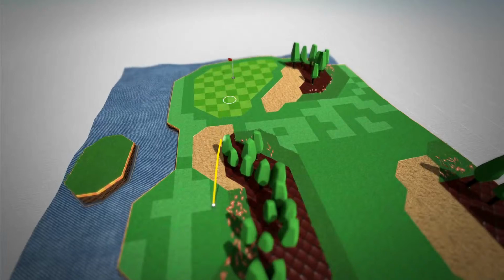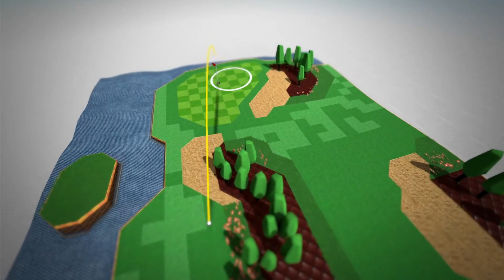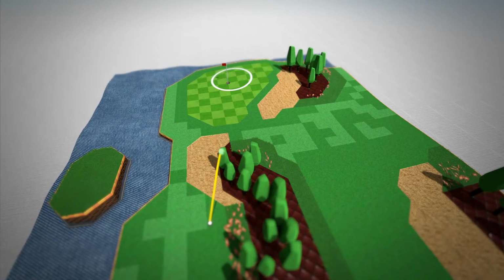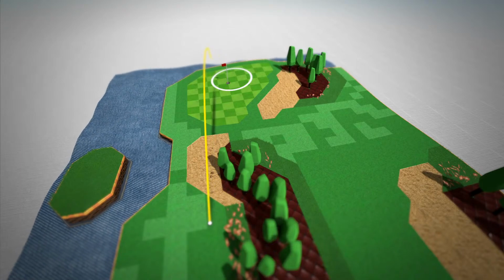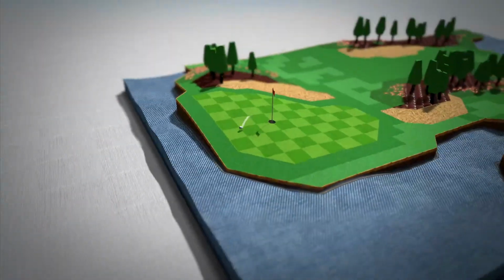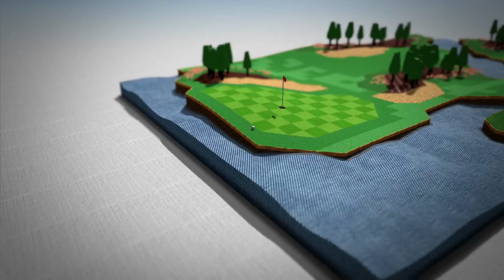So I'm going to do another attempt at a hole-in-one, but okay, there's a chance here. We can kind of see the white dot going there, and I just need to time it, and I hit just too early.